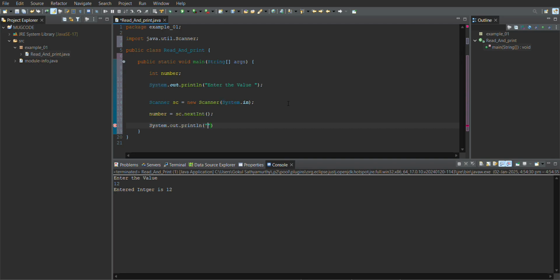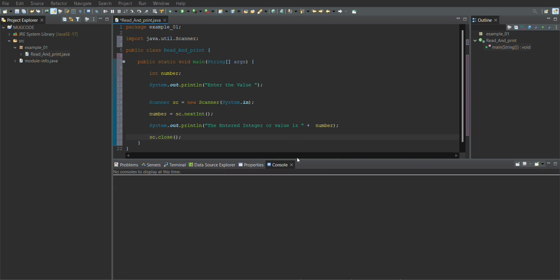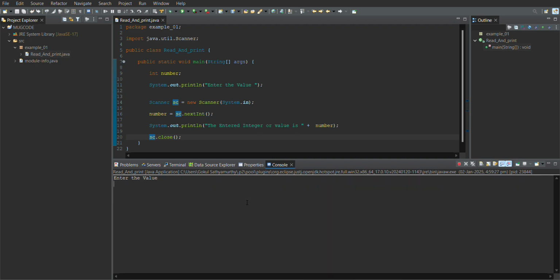System.out.println. The entered integer value is, plus this; I'm assigning this value to be printed here. So I need to close this scanner here. So this should be sc.close. So let me run this program. Enter the value. If I enter 12, the entered value is 12.